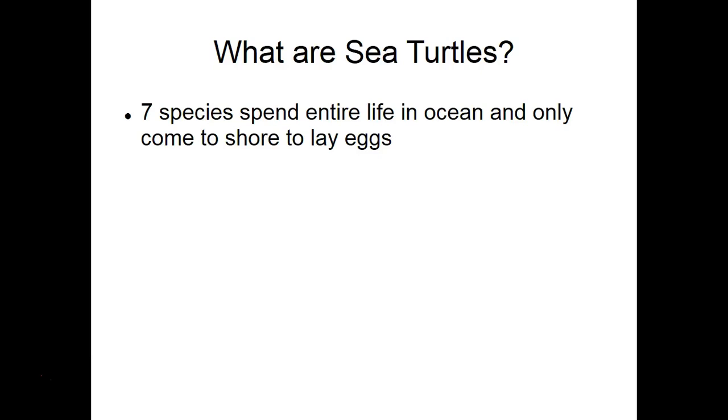Alright, so sea turtles are a turtle group that spends their entire lives in the ocean, and they only come to shore to lay eggs. And essentially the female really only comes to shore. There are some exceptions, like the green sea turtles in Hawaii. They often come on shore. But for the most part, sea turtles stay in the ocean. They don't come on land.